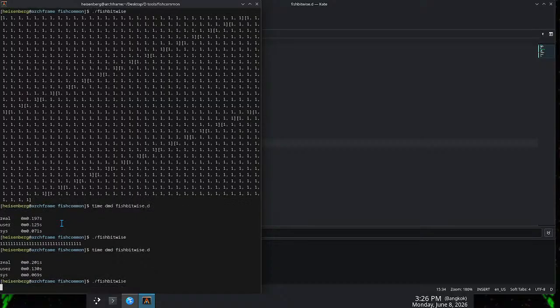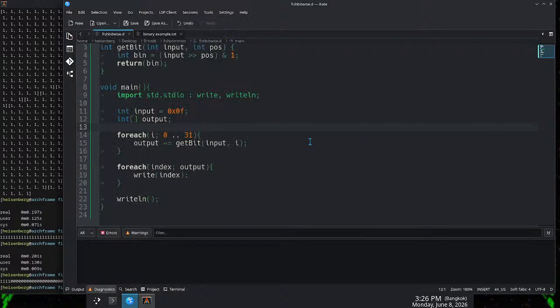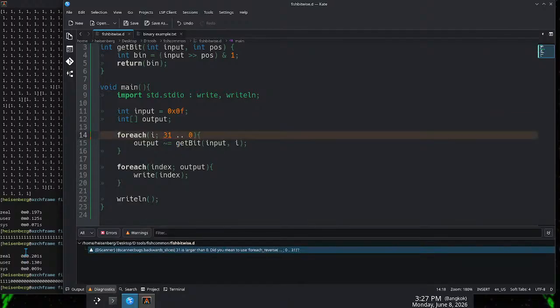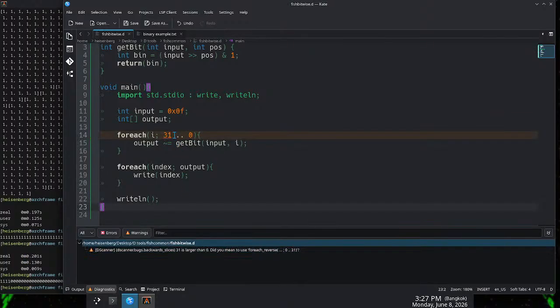There we go. What is that? Is it appending in reverse? That's my first question. I think it is, I'm gonna be honest with you. That's definitely appending in reverse. I think we can do this by going from 31 to 0, which should create the loop we're looking for. How does that not work?